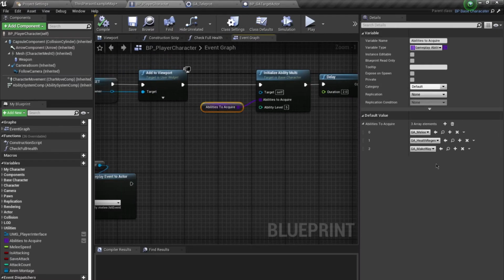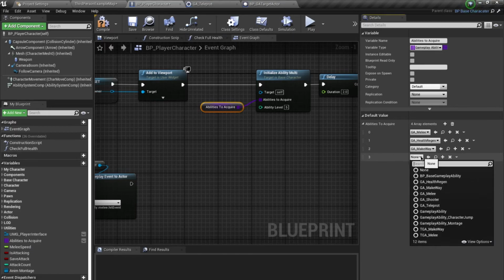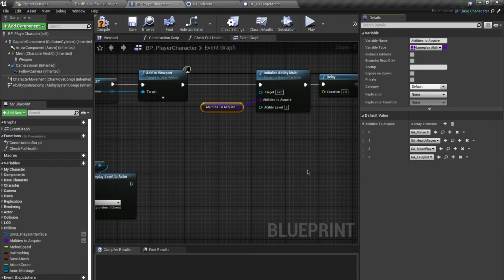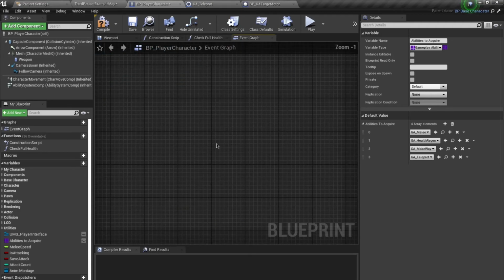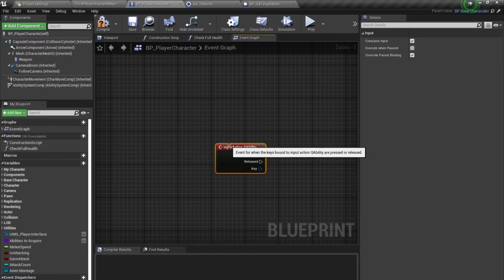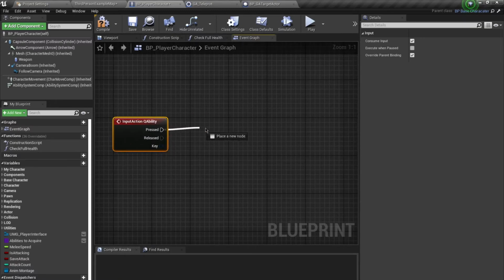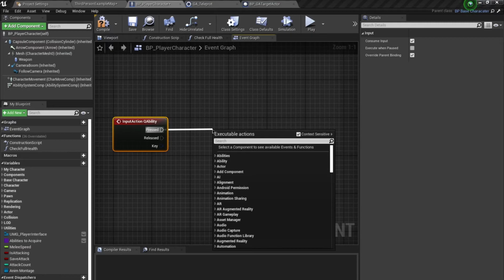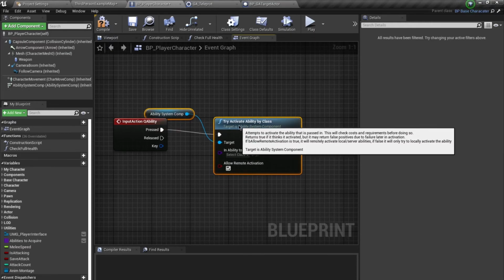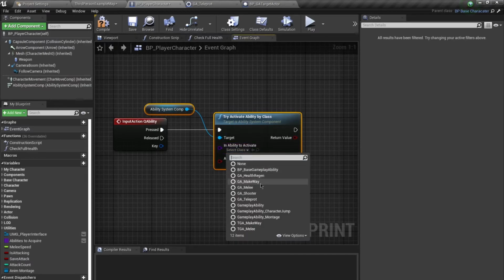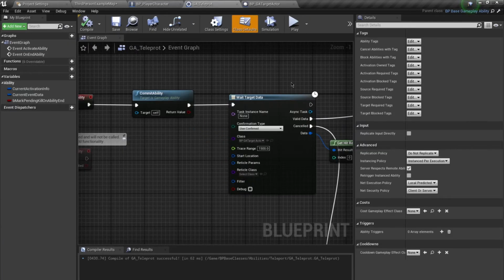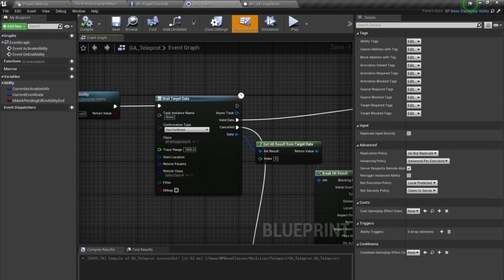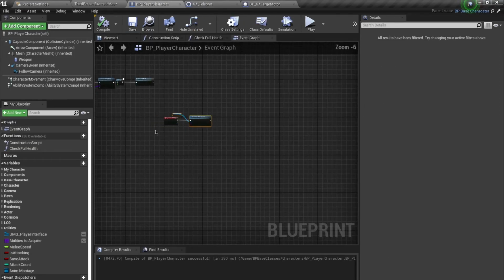So over here I'm going to add a new variable and call this teleport, GA_teleport. Okay, and I'm also going to use our best Q ability input. Over here what I'm going to do is say try activate ability by class, and for the class I'm going to select our teleport, and to confirm our targeting what I'm going to do is define our left mouse button as our targeting input.